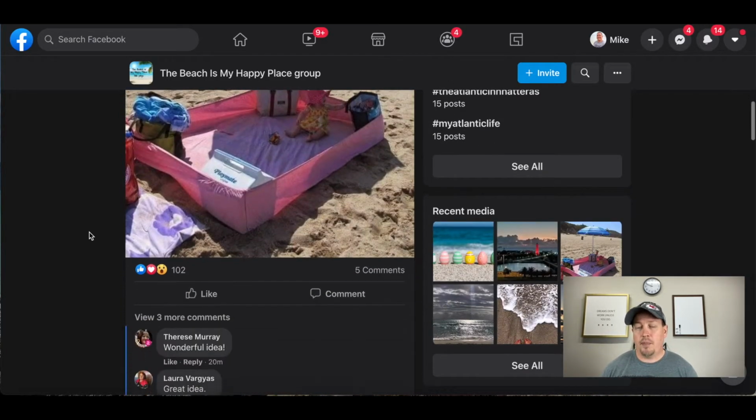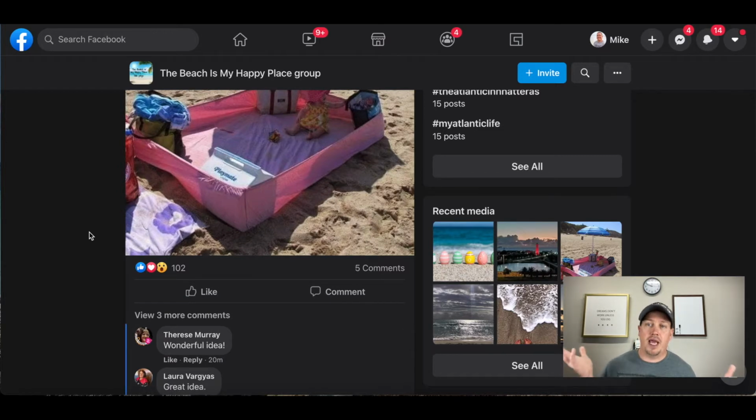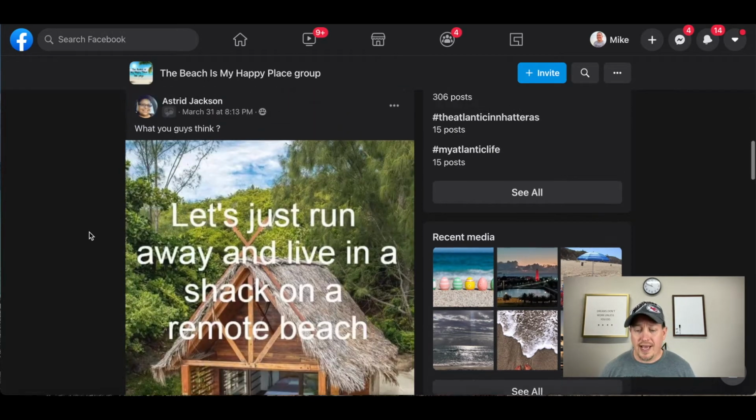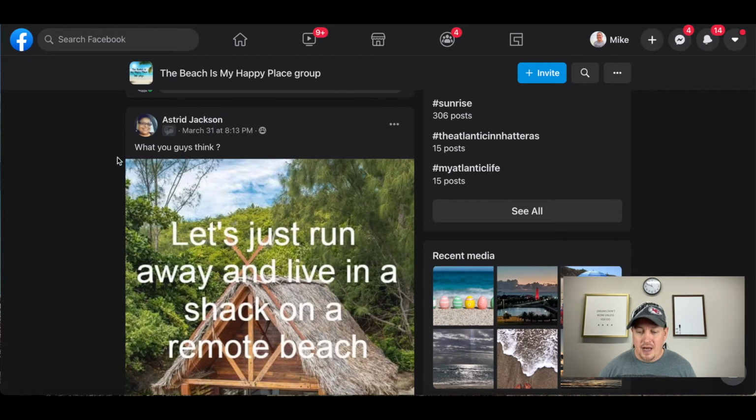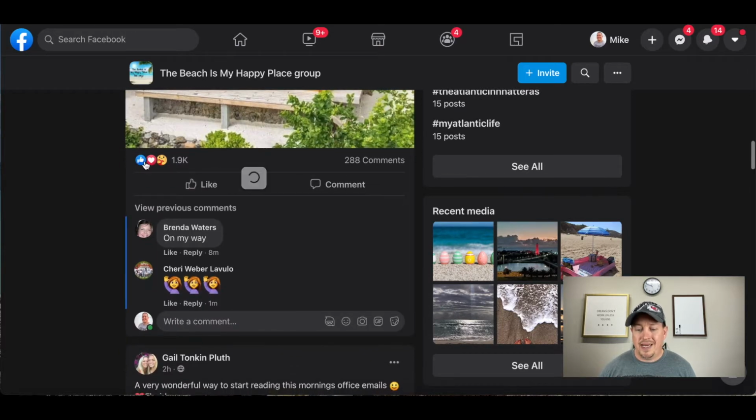So think if your post had 102 reactions on every beach post that you put up or basket weaving post that you put up. Pretty good, right? If I scroll down, I can see that March 31st, this is when this came up, and it has 1.9 thousand reactions on this post. It has 288 comments. This is exactly what I wanted to show you coming into these groups.